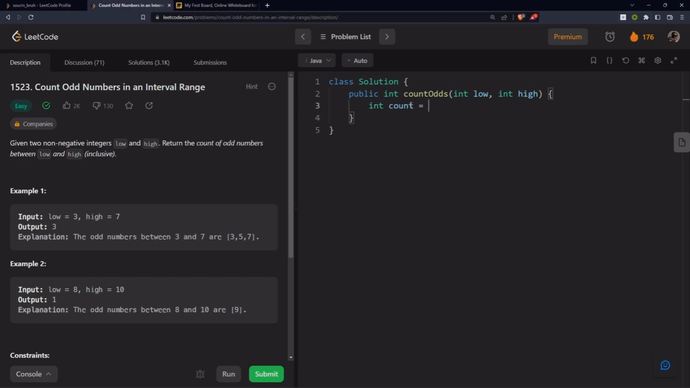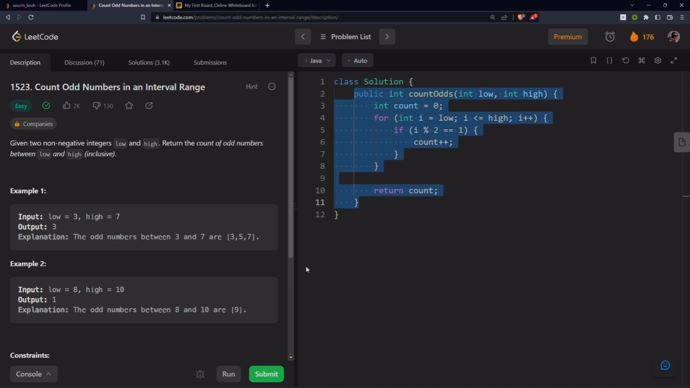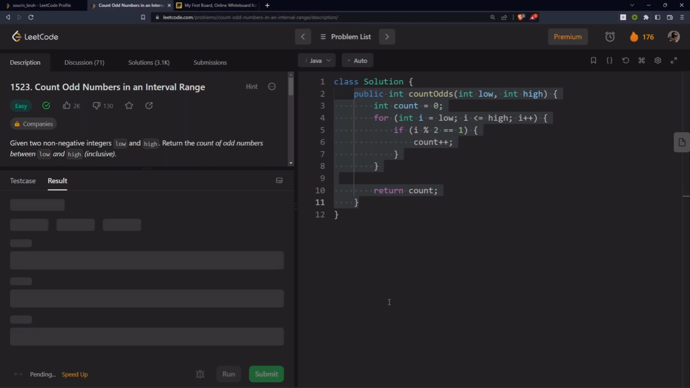Int count equals 0. Please don't mind, a lot of noise is going on. For int i equals low, i less than or equal to high, equals to, because both low and high are inclusive, right? i plus plus. We need to return it at the end. Return count. If i modulus 2 is equal to 1, which means it's odd, count plus plus, increment. So this is pretty much our solution. Let's try to run it.